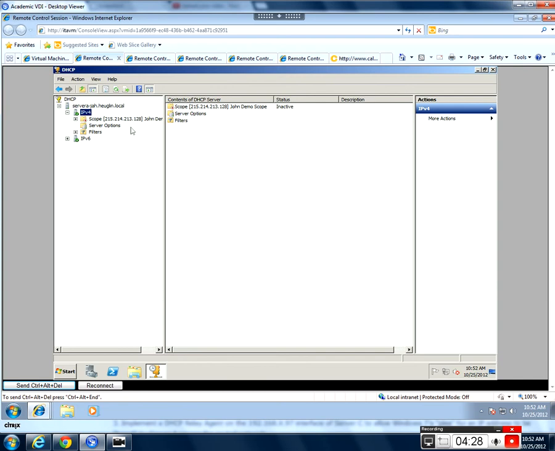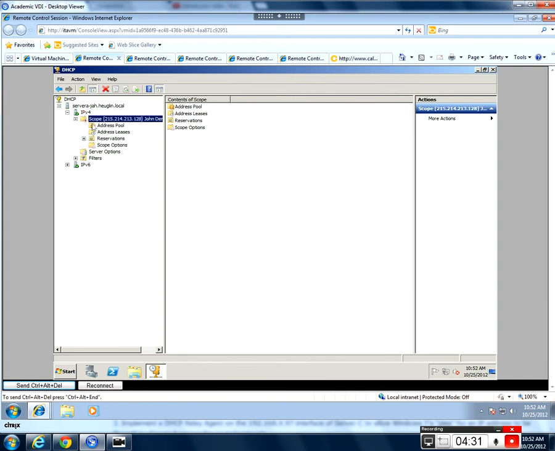Alright, so we've got our scope created. We see that it has this red down arrow showing that it's not activated, and if you ever see a red down arrow, that should be a good clue that you're not handing out IP addresses. The next thing we want to do is configure clients in the scope to use 1.2.3.4 as their WINS server and make sure they use the H node.